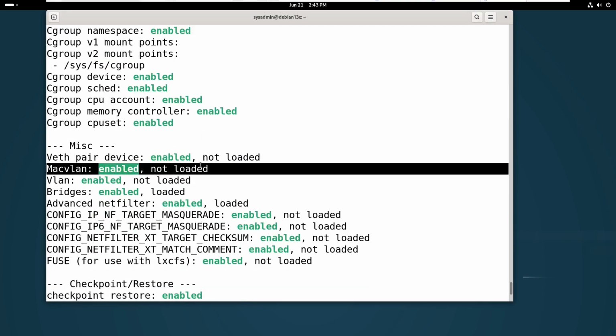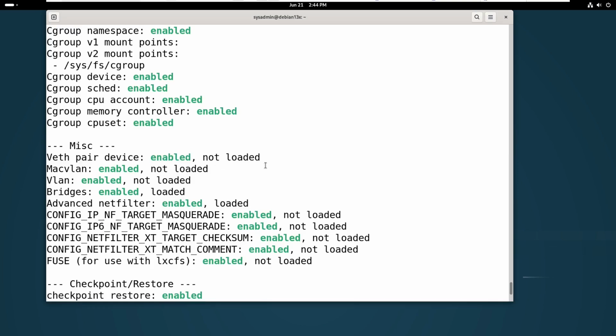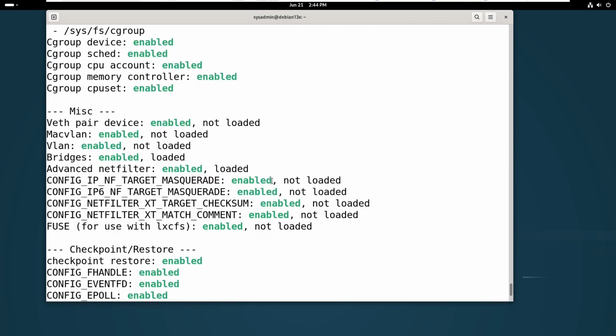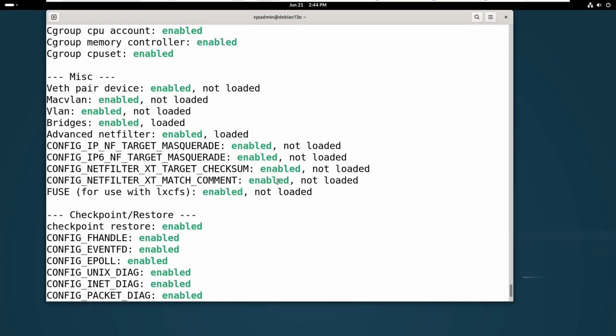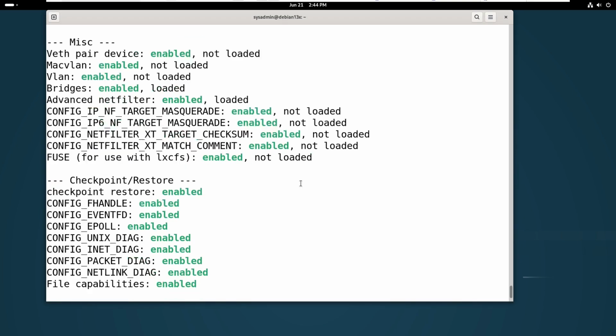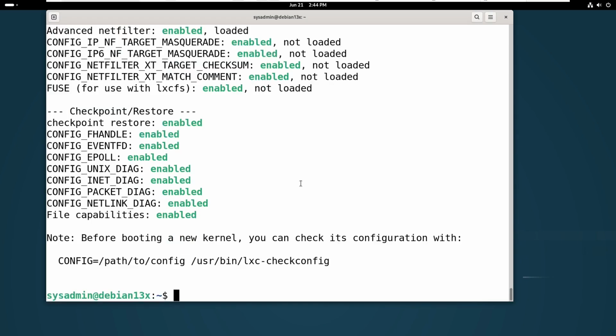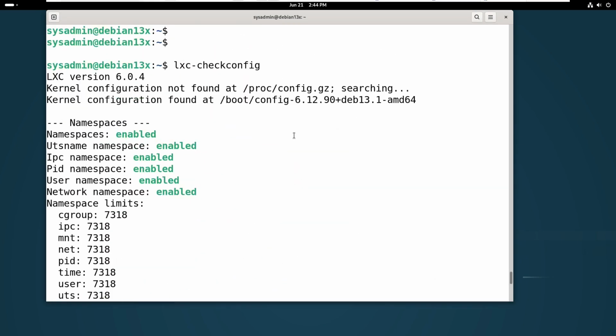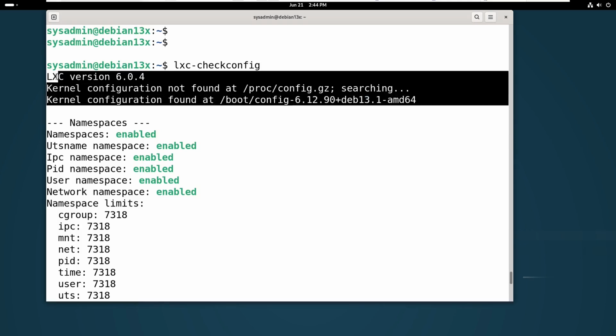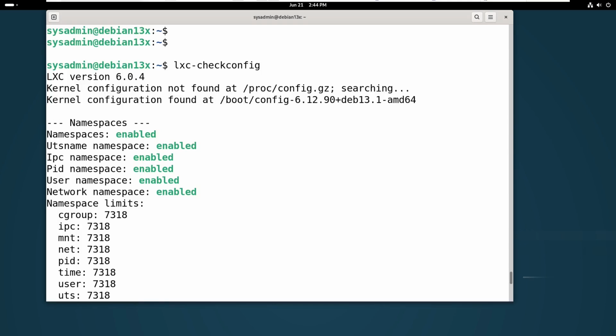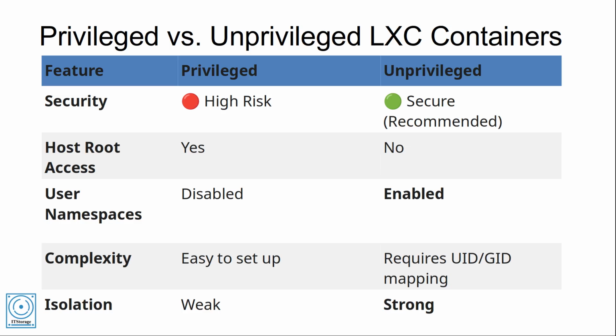And what is not loaded. You might see the veth (virtual Ethernet pair) listed as enabled but not loaded. This is normal. The kernel is capable of using these features, but it won't load them into memory until you actually start your first container. It's a smart, resource-saving design. As you can see here, all of the important settings are enabled. We're green for takeoff.